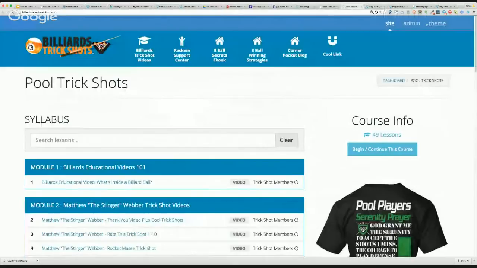Now, what happens when people don't see the site? Okay, let's go to the same site right here. Let's go to an incognito window and look at the same site, but as a visitor. I guess on Google Hangout, you might not be able to see this. Let's see if you can see. Yep, you can see the incognito. If you're not logged in, if you're not signed up or registered, it gives you the option to join the Trick Shots community.